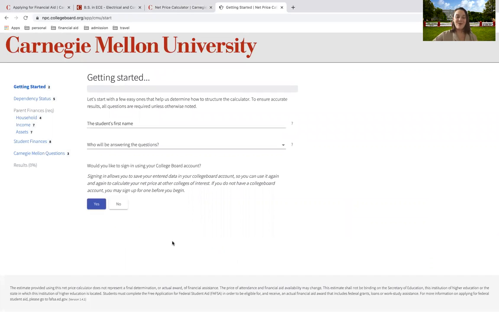So for example, going through all of the questions here, it's going to generate your expected family contribution and the net price you can expect to pay. So if you go through this process in advance, then when you're in the counseling session, you can ask any questions that you might have about that.